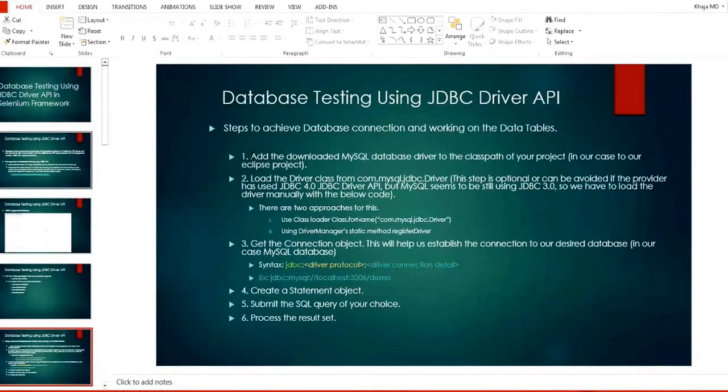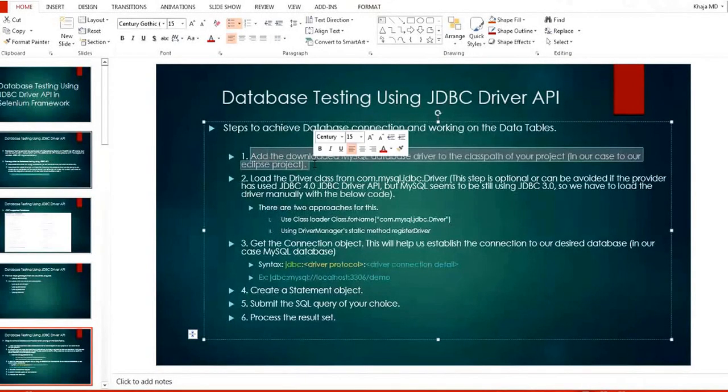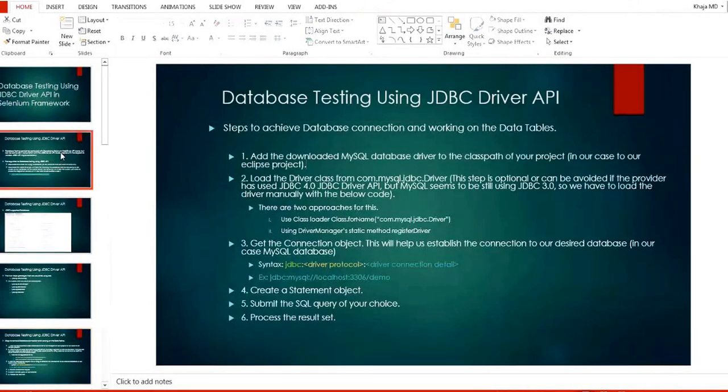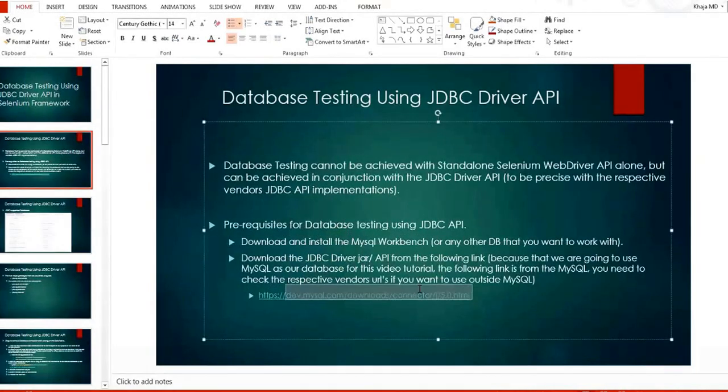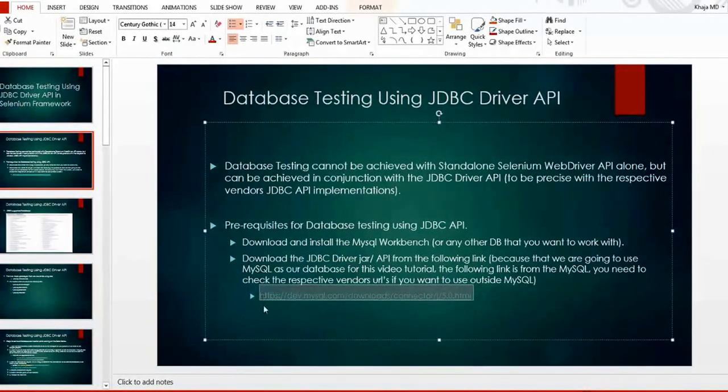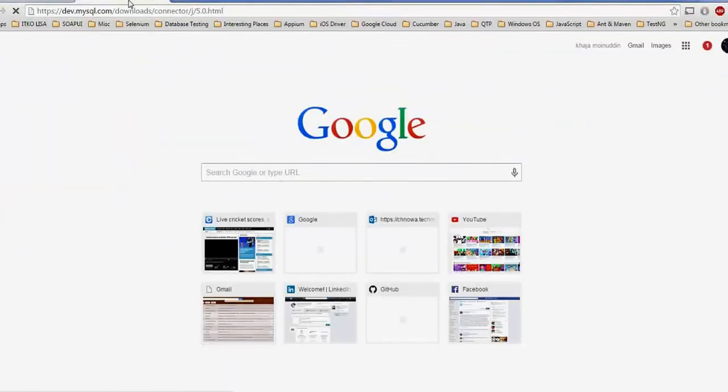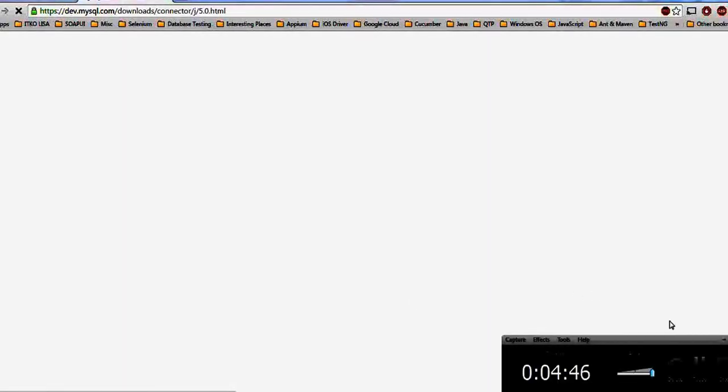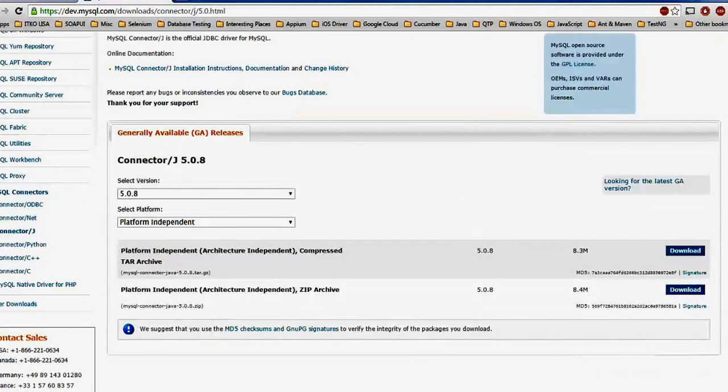The first step here is that you need to add the downloaded MySQL database driver. I told you in slide 2 that you have to navigate to this link, right? So I'll navigate to that link. Once you navigate to this website, you will be able to see two files that are present. What we are interested in is the zip archive.